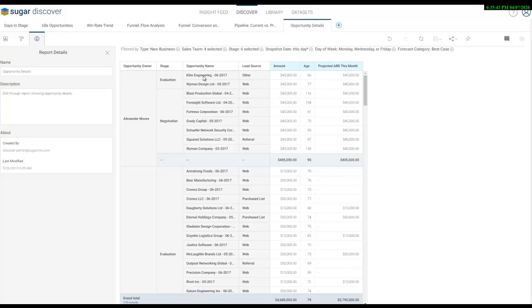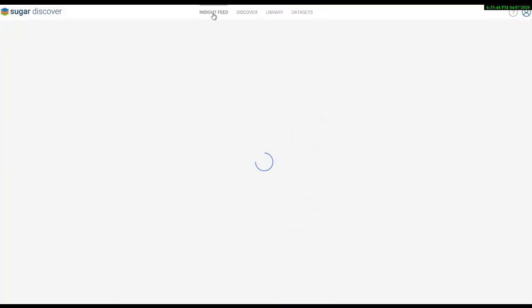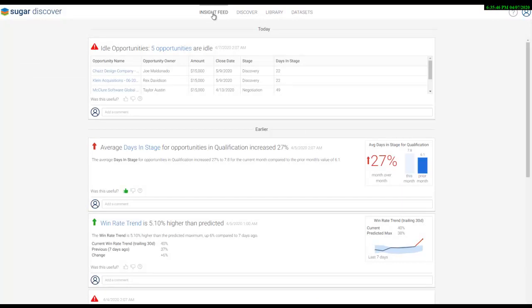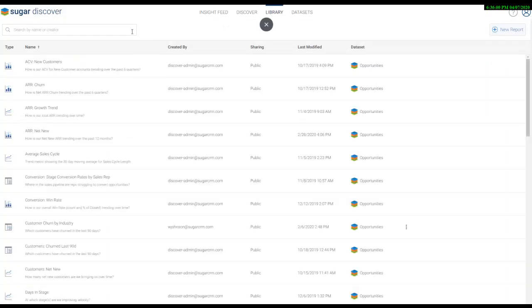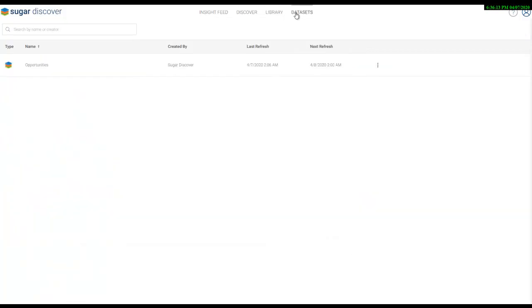So we've seen some pretty powerful stuff here. I've looked at how Sugar Discover gives us insights in our feed, and they can be sent to my mobile device too. It also gives me a library of pre-configured reports that really let me dig into what's creating my sales pipeline or other metrics in my CRM. And it gives me the ability to ask and answer questions that come directly out of my CRM data. Those are my data sets.